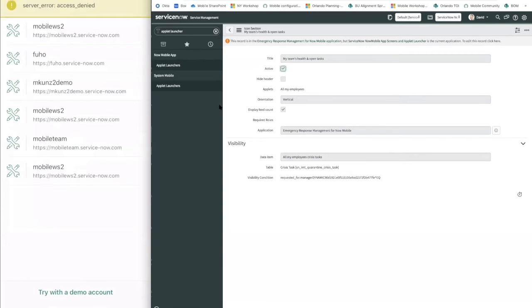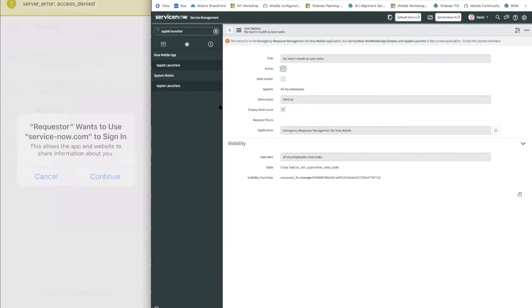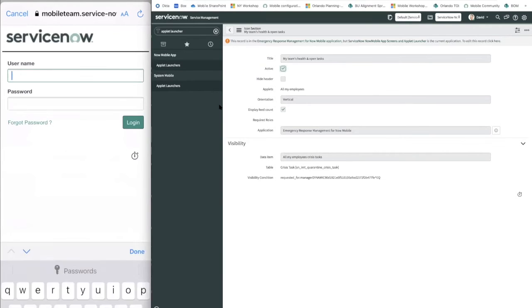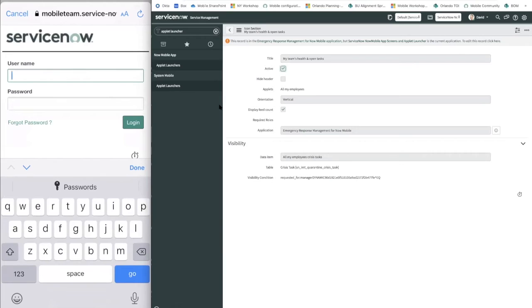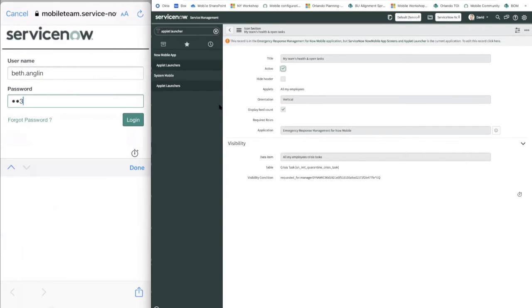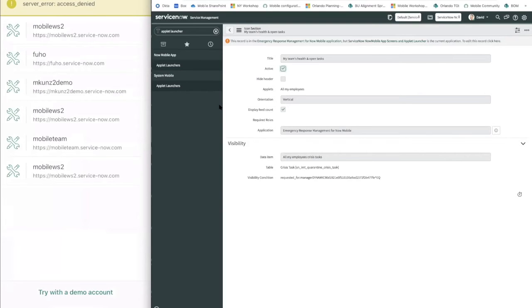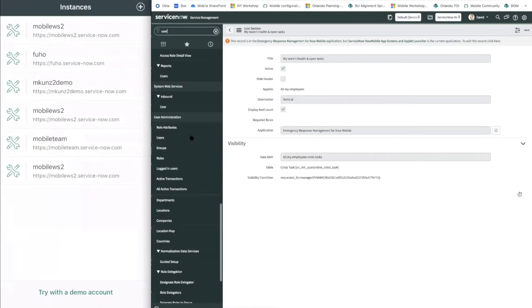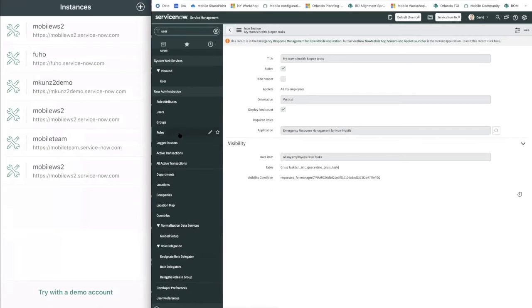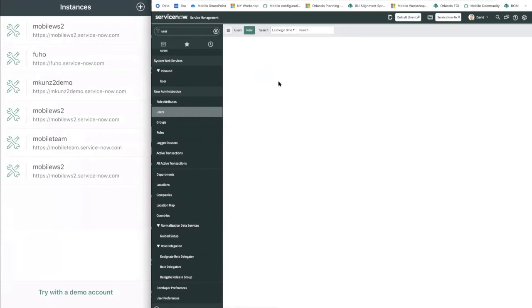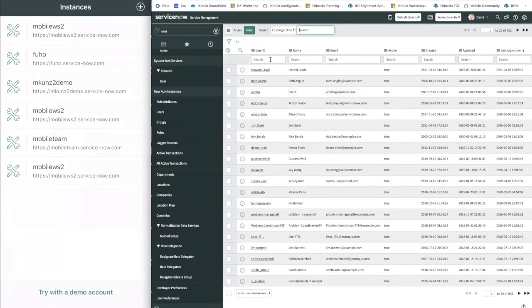Okay, so, oops, access denied. Okay, so I'm getting access denied for this user. Let's find out what's going on. If I look up Beth as a user, it's possible that she doesn't have a role. So let's look up Beth. We'll look for Beth.